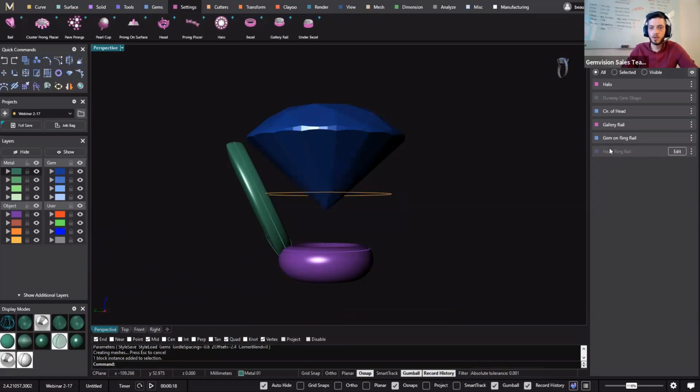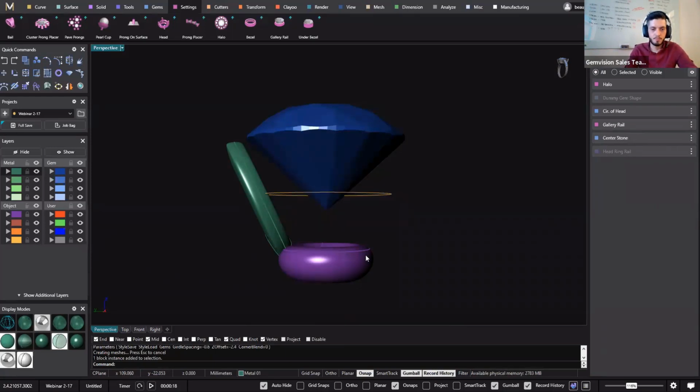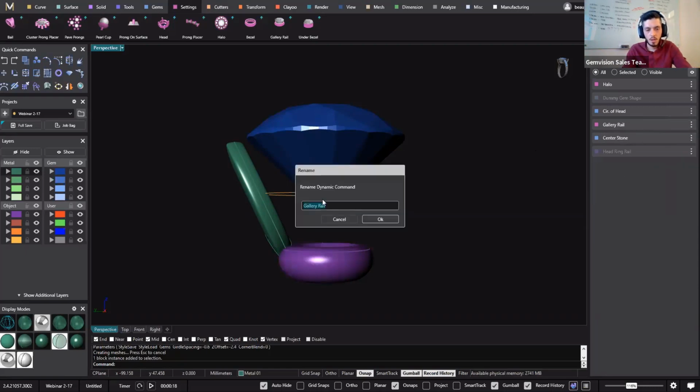I recommend renaming things just because it helps you stay organized, especially when you haven't touched a project for quite a while. You can forget sometimes how they're related. So let's go ahead, rename this one.